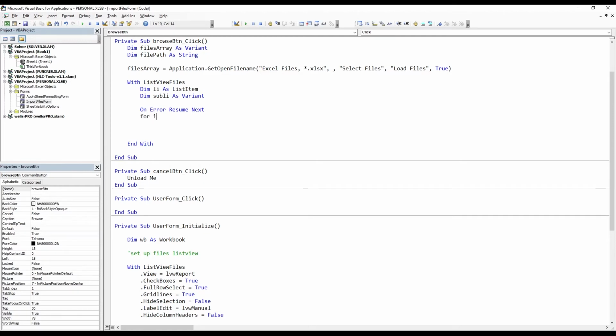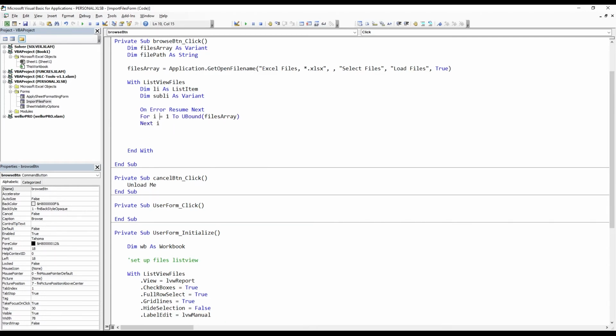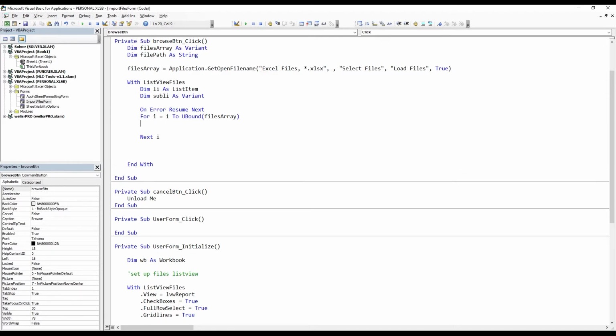Our loop will be for i equals 1 to UBound, which will give us the upper bound of the files array. Going to loop from 1 to the upper bound of the files array. So we're going to loop through each one of those. We're going to close our loop with Next i. And if we just do it like that, it's fine. You can just use Next i, or if you're using some more specific circumstance, you can use a step variable here.